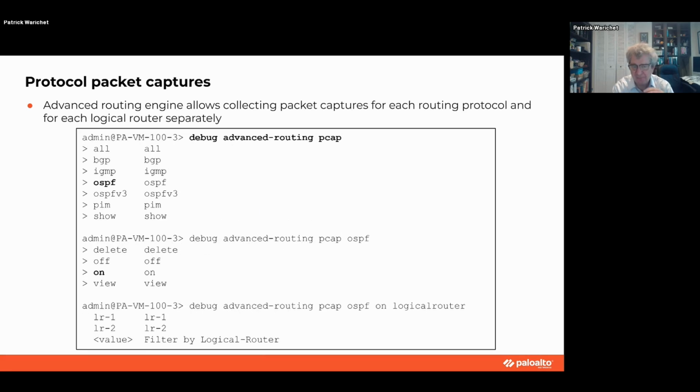And finally, something that I really like that the engineering team has done, which is the capability at the CLI to do a pickup on a per protocol basis. I'm an old guy. I like the truth is in the sniffer trace. That's what I keep saying. Debug, routing, pickup. You can do it per protocol. You can do it per protocol and per LR as well.